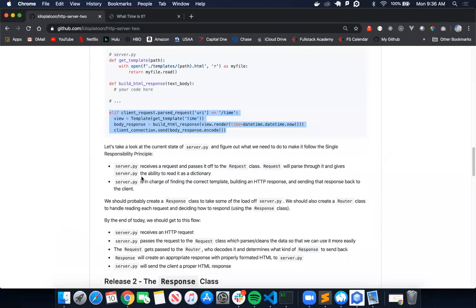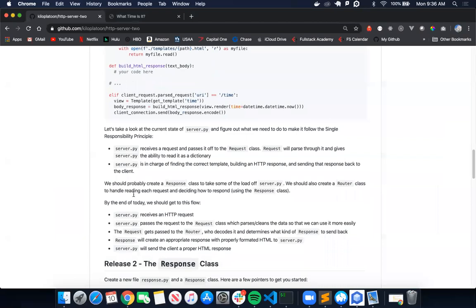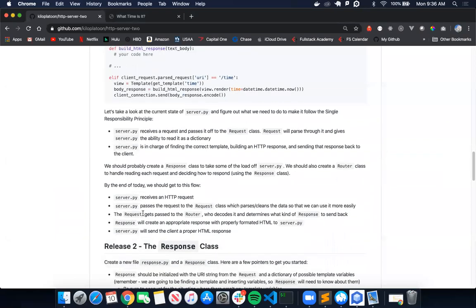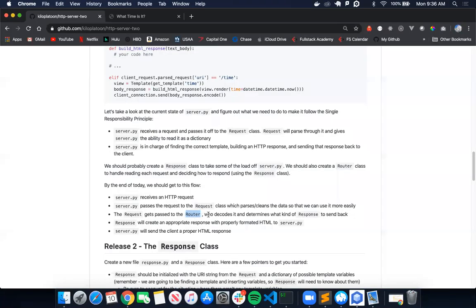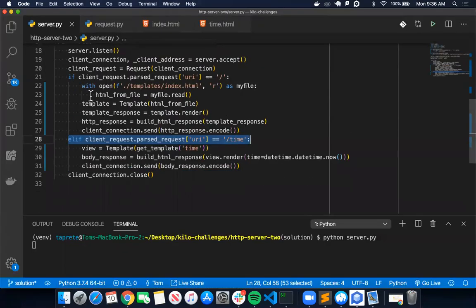Then the request gets passed to the router. I haven't done the router yet, but the router is here. That's the router currently. It decodes it and determines what kind of response we want to send back. Response will create an appropriate response with properly formatted HTML to server.py. So come here.